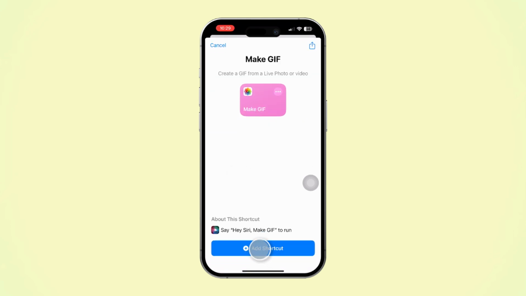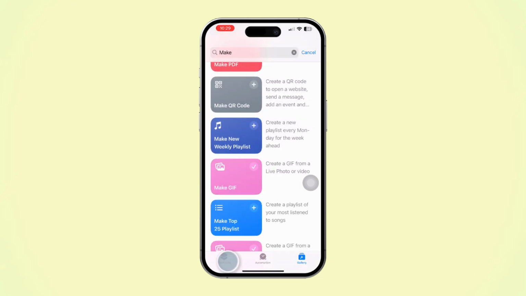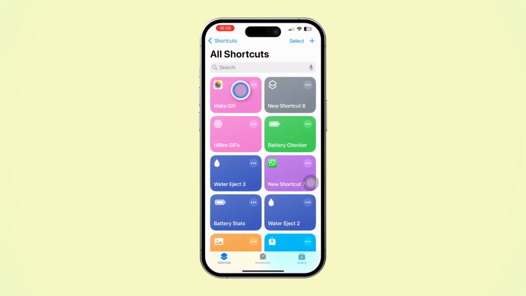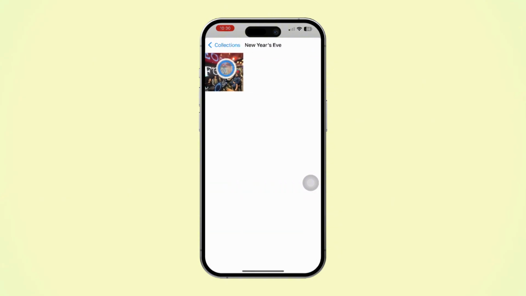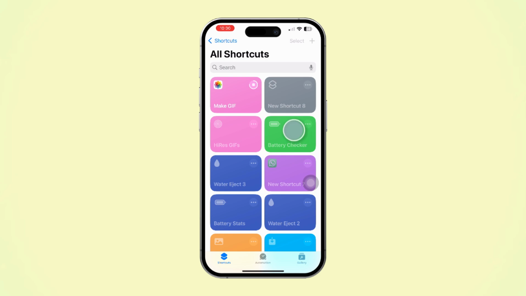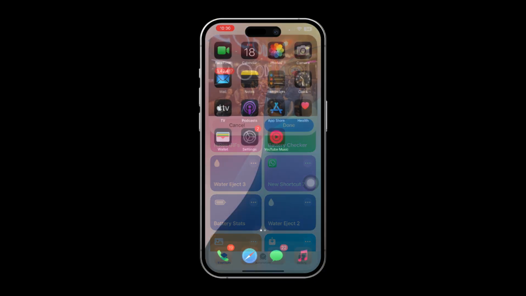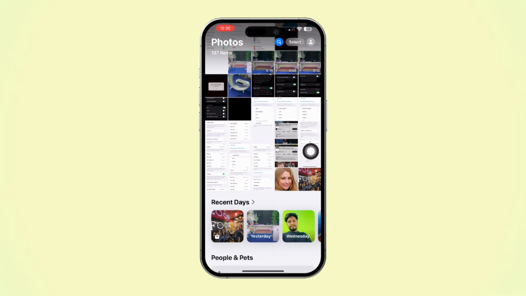Select it, tap Add Shortcut, tap Shortcut from the bottom of left, tap Make GIF, select your photos or video. If this is a video, you need to select a portion of the video. This will take a few seconds. Tap Done. Now open your Photos app. Now you can see your GIF is ready to be used.